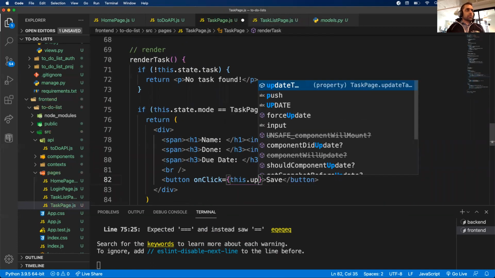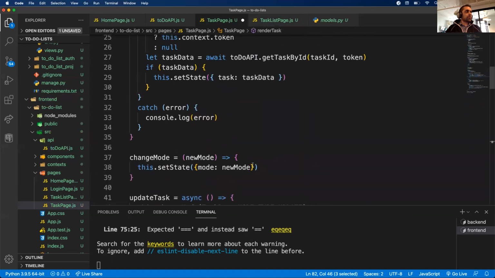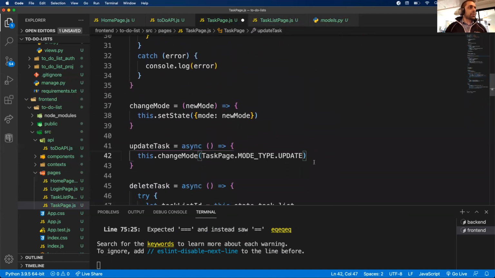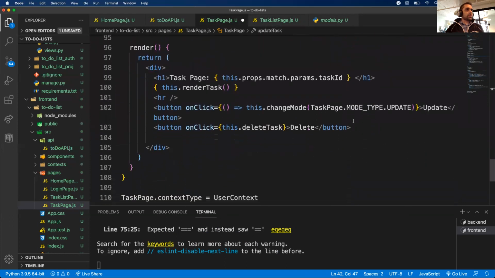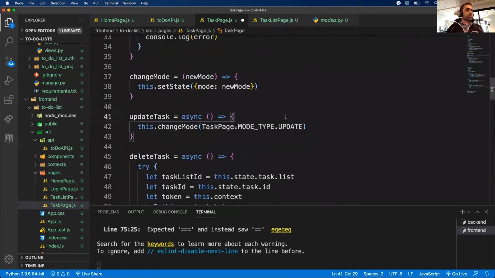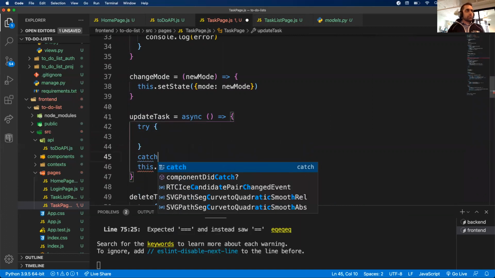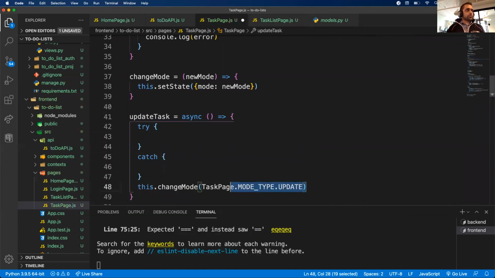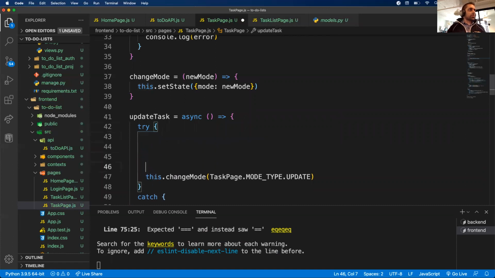All right, so then I hit the save button. That should call update task. Probably a little confusing based on my naming, but call it edit. Update current. So here, let's get a try catch going. All right, almost to the finish line here. So eventually want to change the mode to edit review.